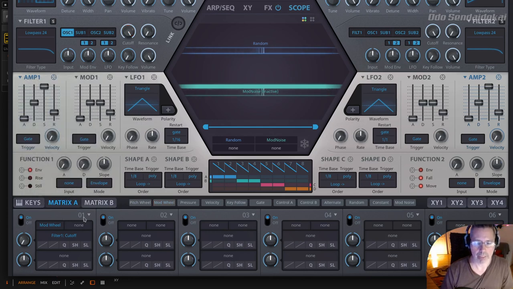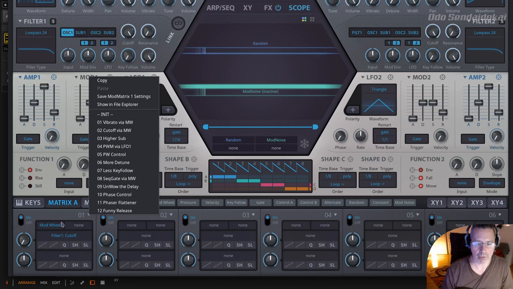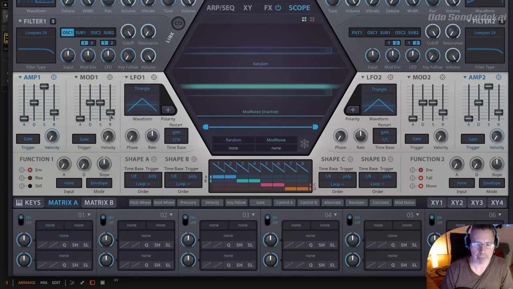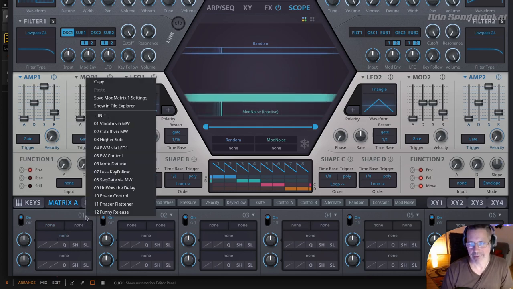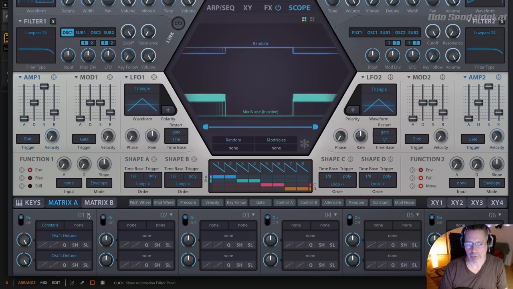So you can, for example, copy all parameters you configured here. You can save the mod matrix 1 settings in here, like in a set. You can see all the presets you have saved. Or, for example, just press init, and then there's nothing in it. It's called init because of initialization. So there are some presets in here. You can just click on them and choose them, or just do your own stuff.